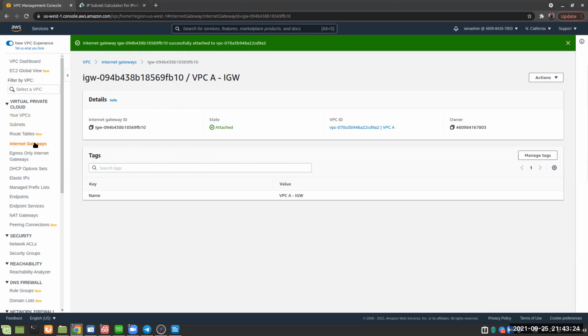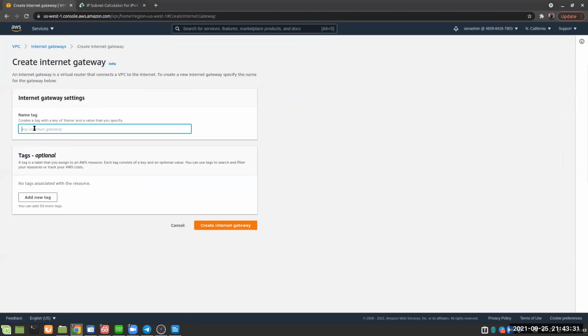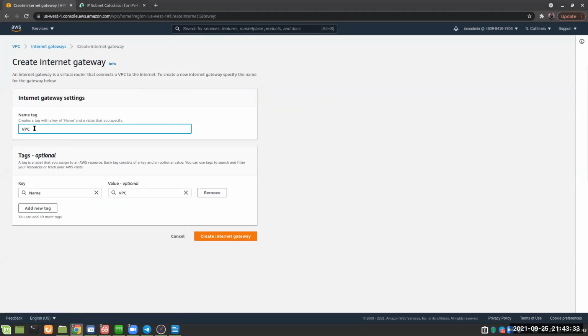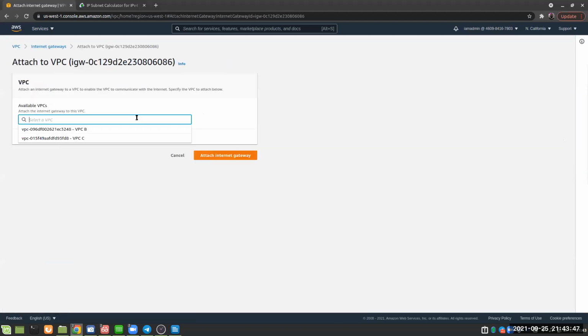Right, I need to create another internet gateway for B. So I click create internet gateway. I'll create VPC B internet gateway, right? I'll allow everything as it is. I'll click create, and then I'll go ahead and attach to a VPC, and I'll come here and I'll choose B.